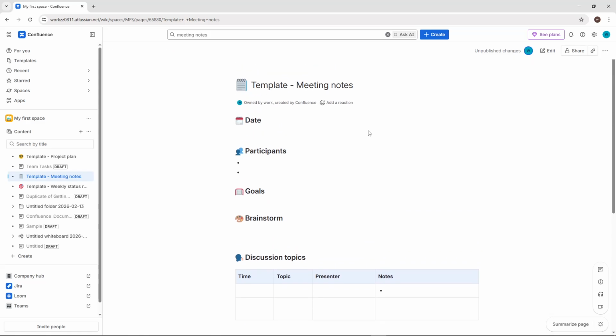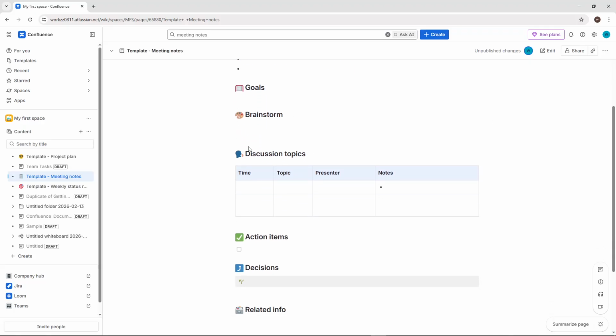At the top of the page, fill in the essentials. Enter a concise meeting title, set the date and time, list your attendees, and add the meeting objective. Keeping these details accurate makes the page easy to find later, and gives everyone instant context for why the meeting exists and what it aims to achieve.